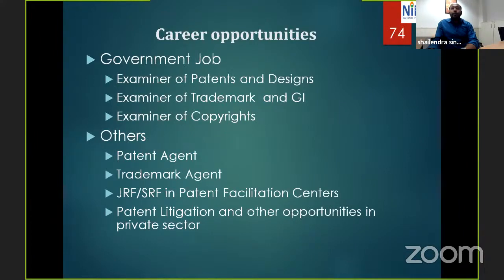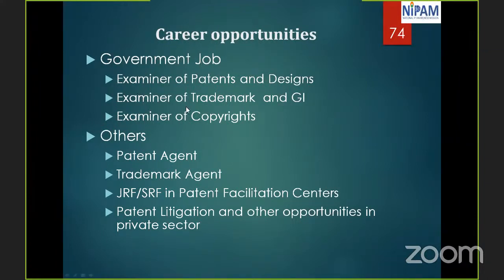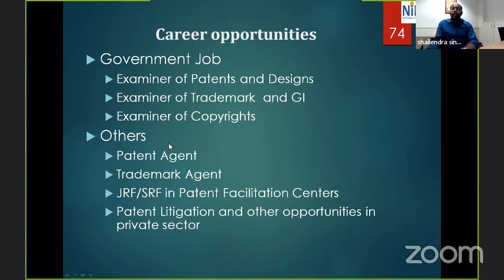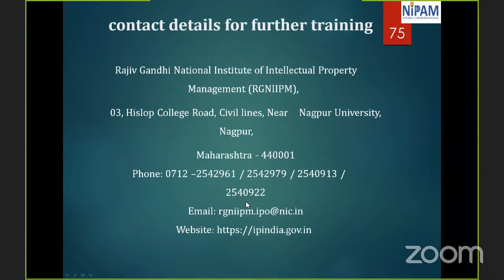Now, what are the career opportunities in the field of IPR? We have some government jobs too in the field of IPR, like examiner of patent and design, examiner of trademark and GI, examiner of copyright, and in the non-government sector, we have patent agents, trademark and patent facilitation, patent litigation, and other opportunities in the private sector.